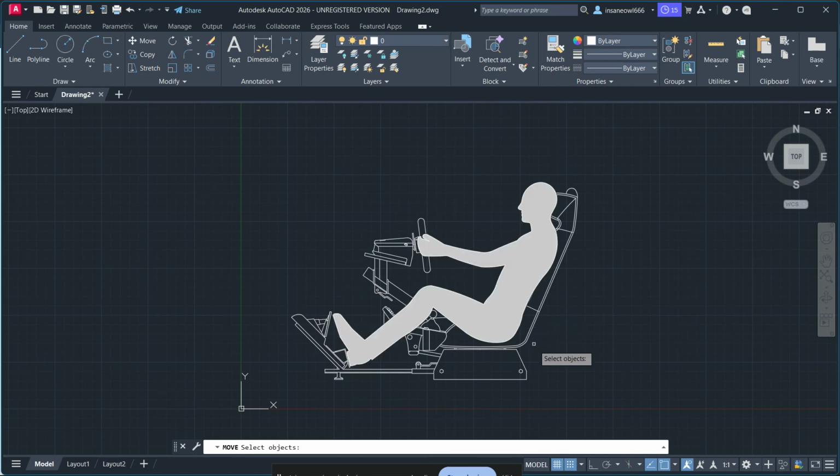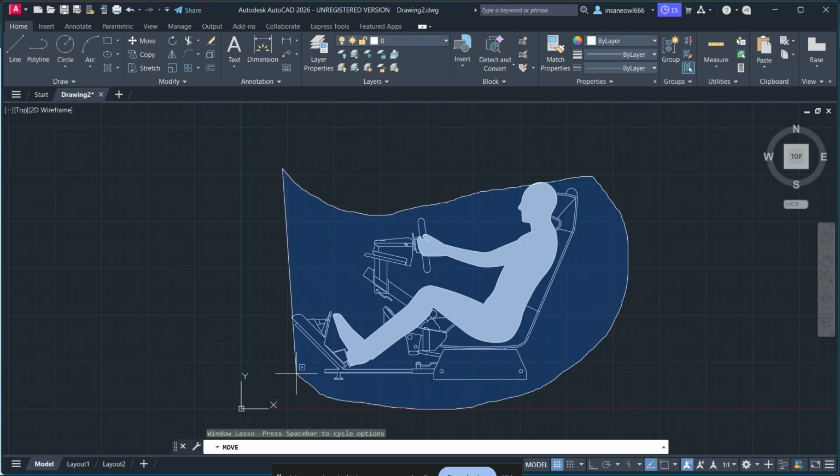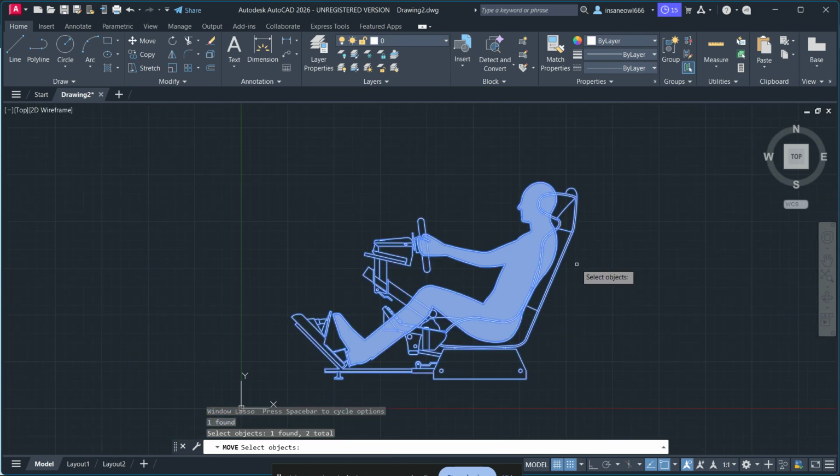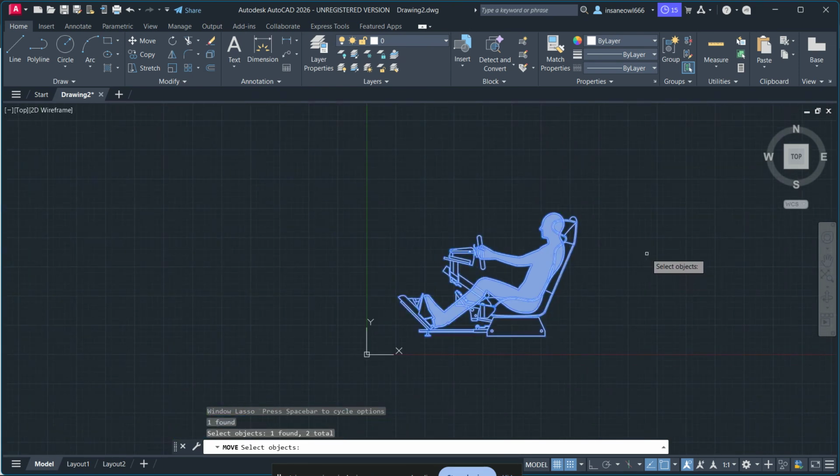Once you click Move, AutoCAD will prompt you to select the object or objects you want to move. Click on the object you want or drag a selection window around multiple items if you need to move more than one thing at the same time. This is really helpful when you want to keep objects aligned or move a group together without changing their structure.